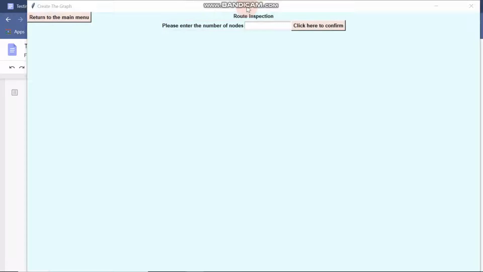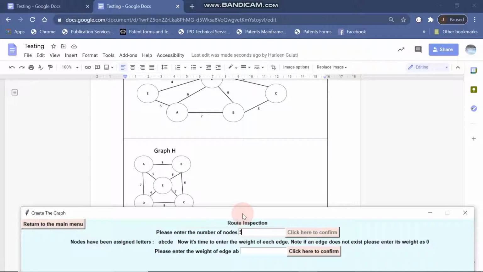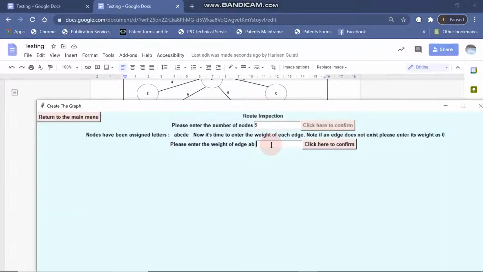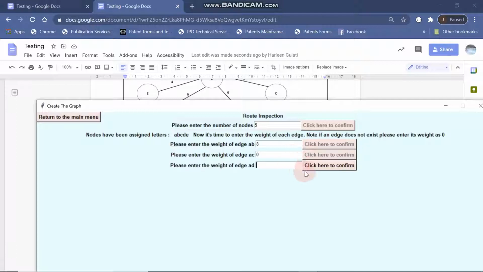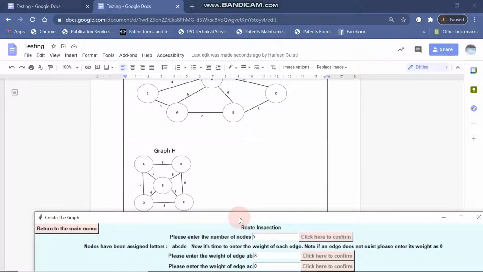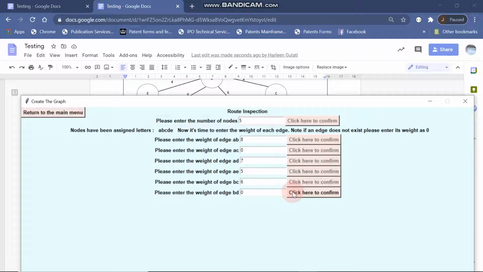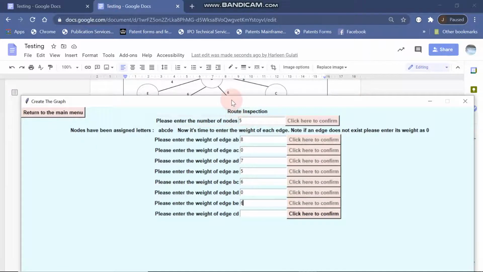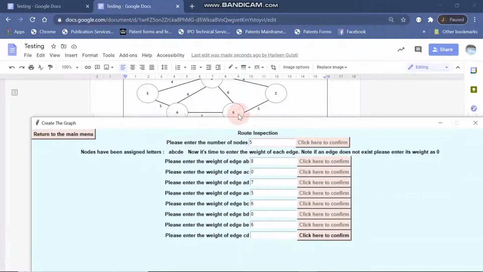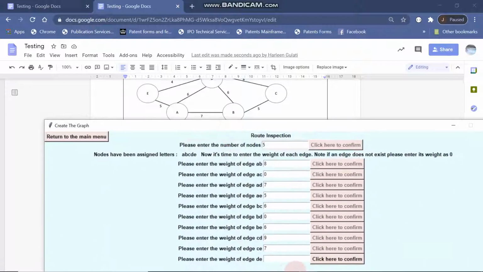So how many nodes are there? First of all, there are 5 nodes, and A to B is 8, A to C is 0, A to D is 7, A to E is 5, then we have B to C 6, B to D 0, B to E 6, then we have C to D 9, C to E 7, and our final one, D to E 4.